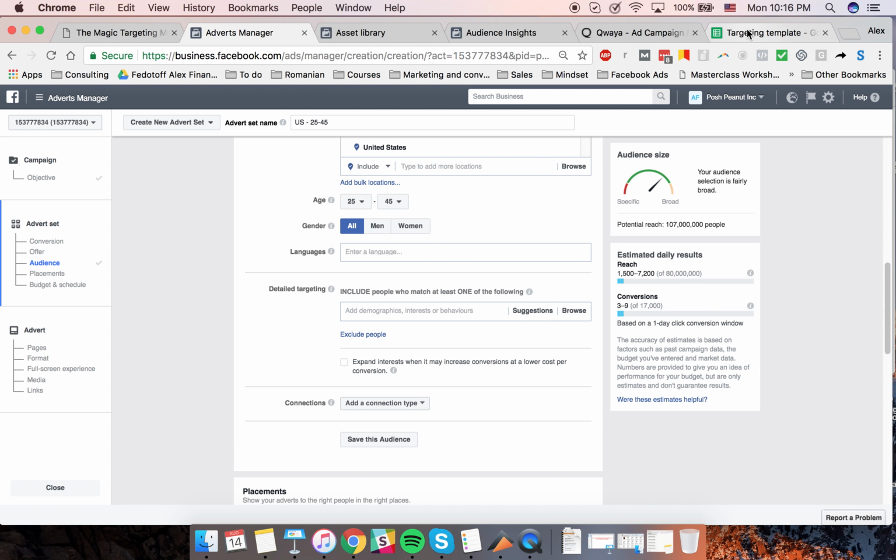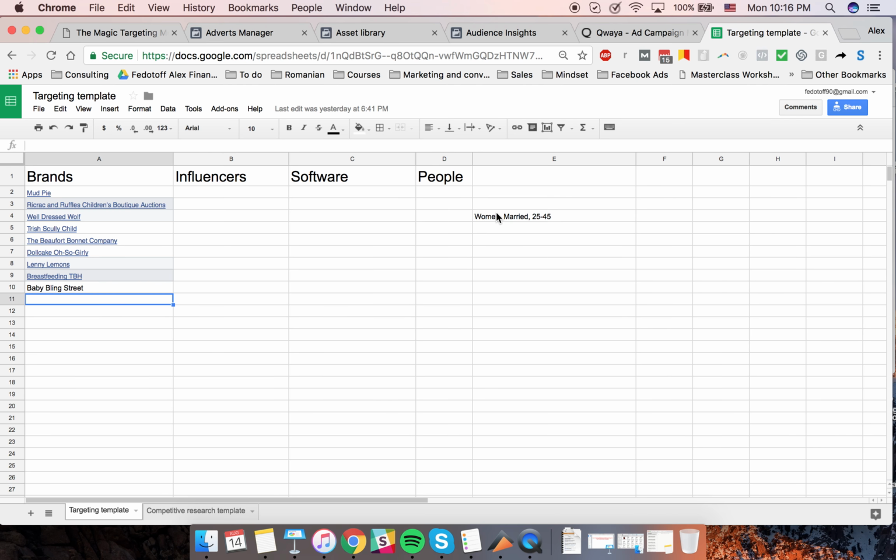So as we have done in the previous exercise, we worked with this store as an example. This store is selling kids clothing, and we have identified yesterday in the previous video that we want to go after women who are married and who are aged from 25 to 45 years old, based on our data from our customers. So that's what we have identified using custom audiences and data that we already had.